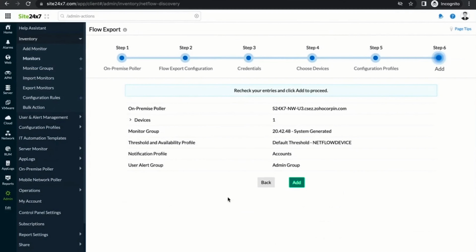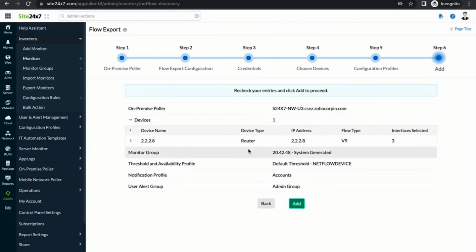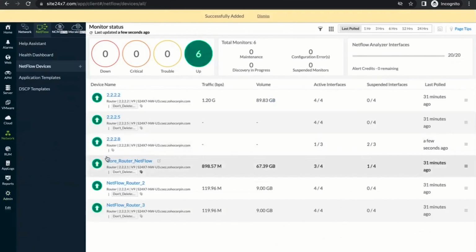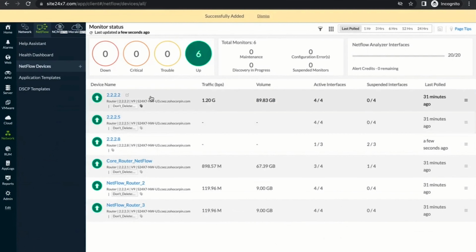So this is how you'll have to recheck your entries, like the on-premise poller chosen, the device added, the monitor group, notification profile and all that, and click add. So this may take some time. Yeah, the device has been added successfully.